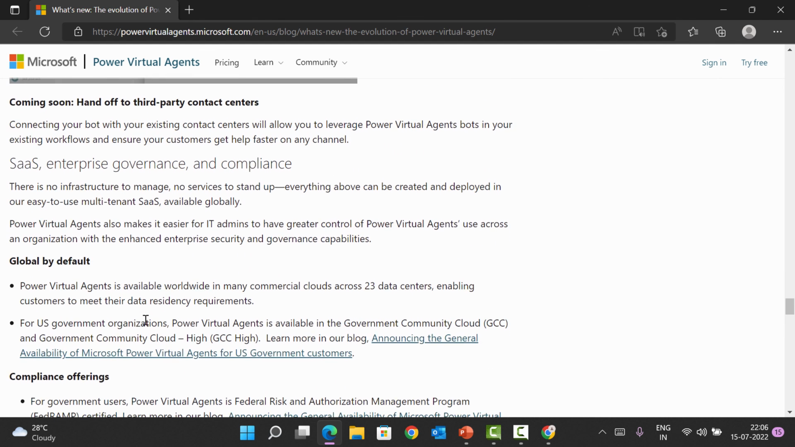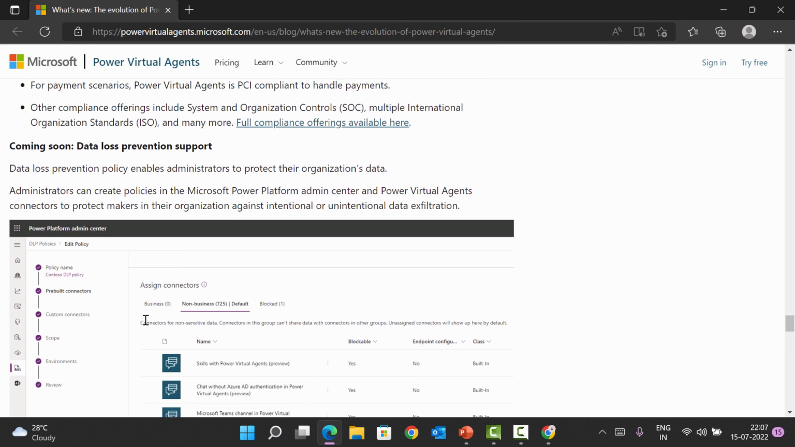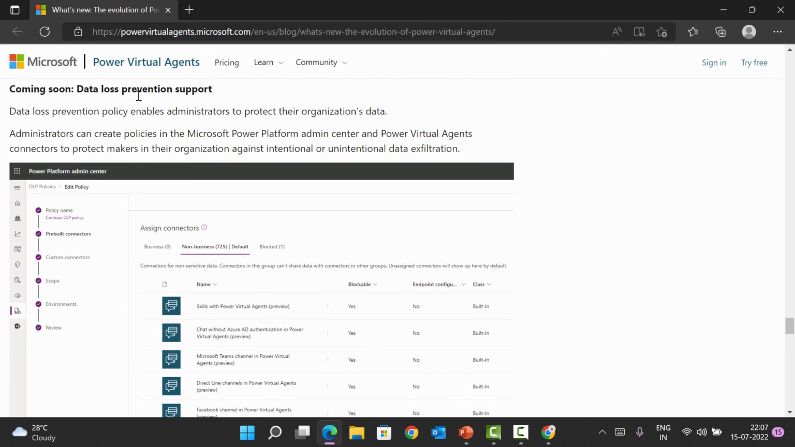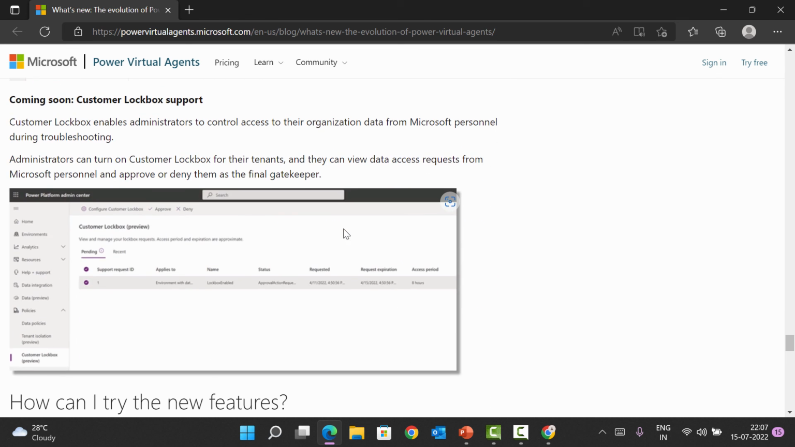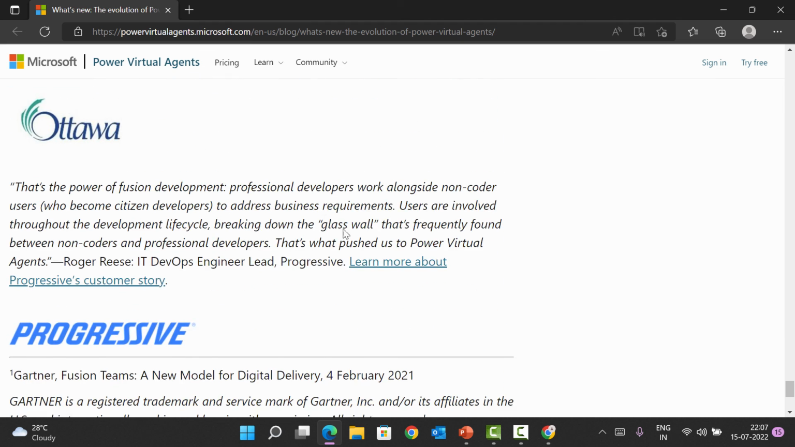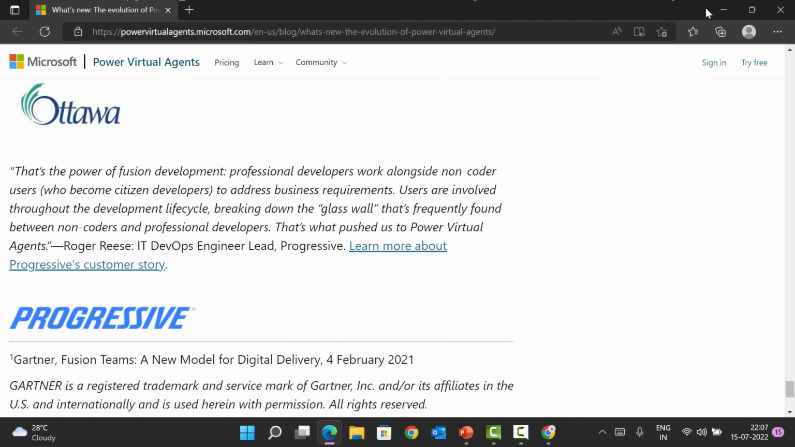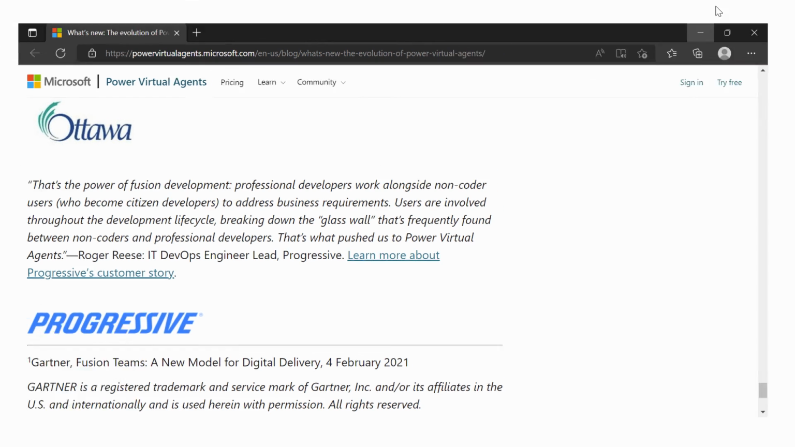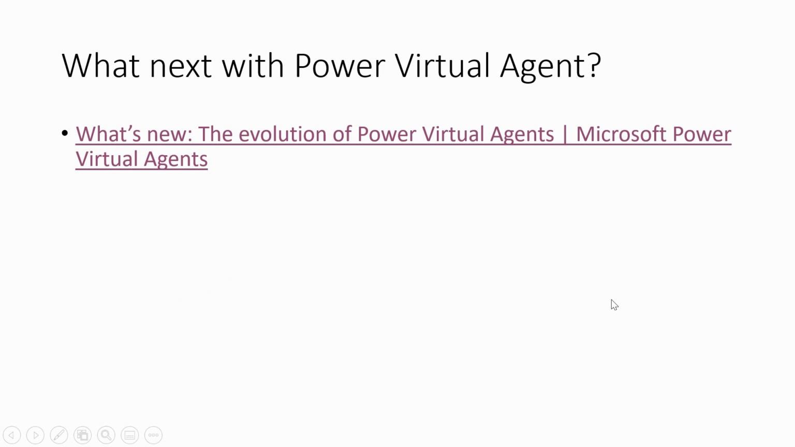Then data loss prevention. That's something that was missing all the time. That's also coming. Customer lockbox support, etc. So there are things that Microsoft has planned with PVA. This is a technology which will grow. Trust me, you should have this if you're thinking of making a career in Power Platform. This is one technology that you need to know.